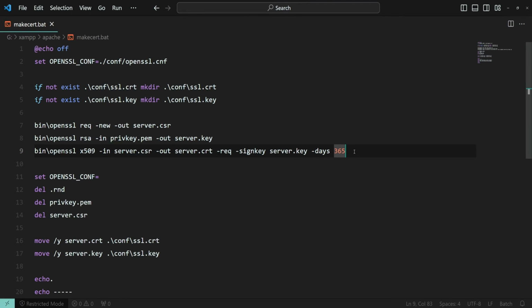The script sets the validity period of the certificate to 365 days. You can modify this value as you wish. Let's say to 1825 days, which means roughly 5 years.